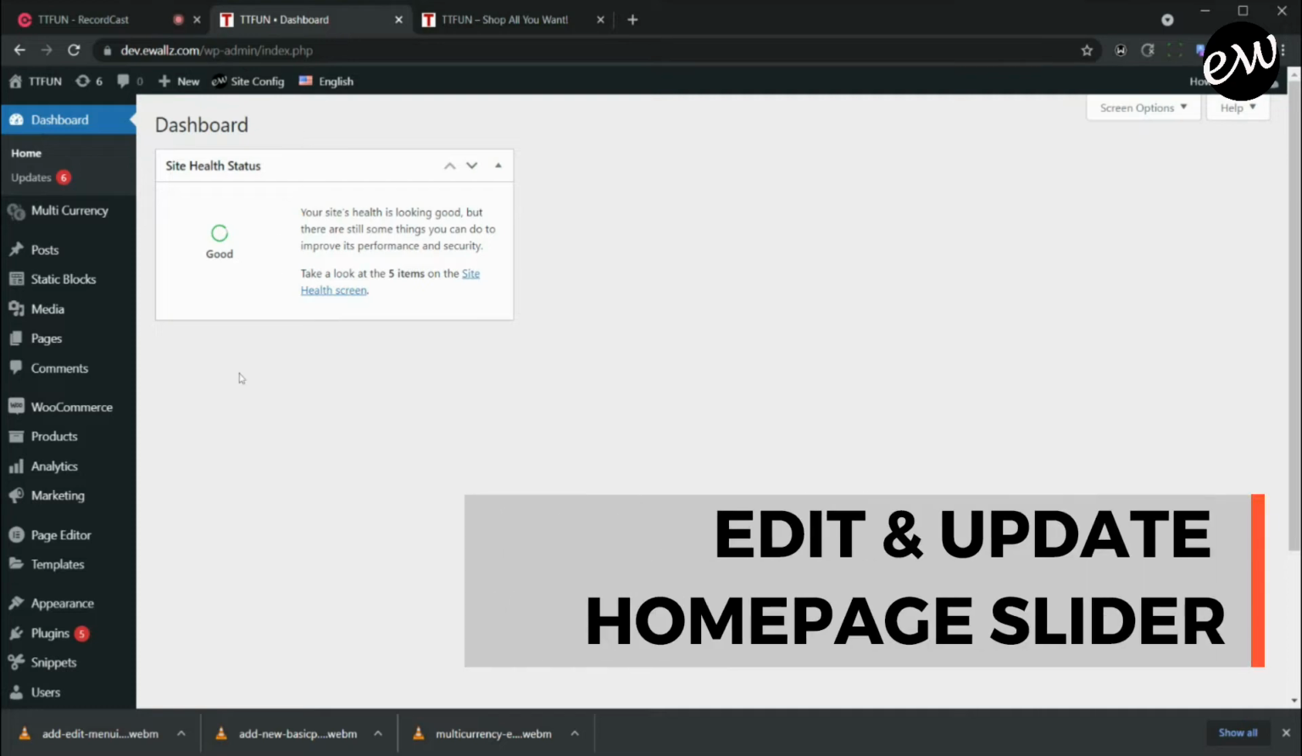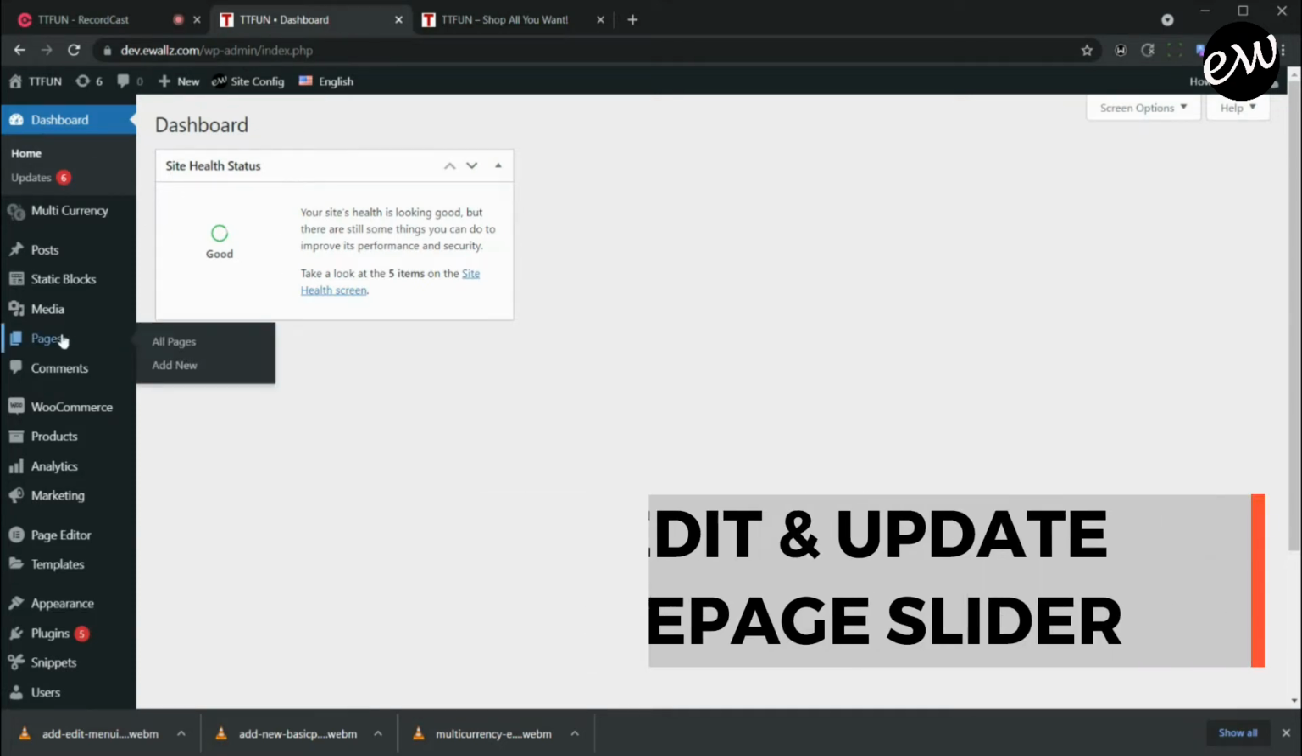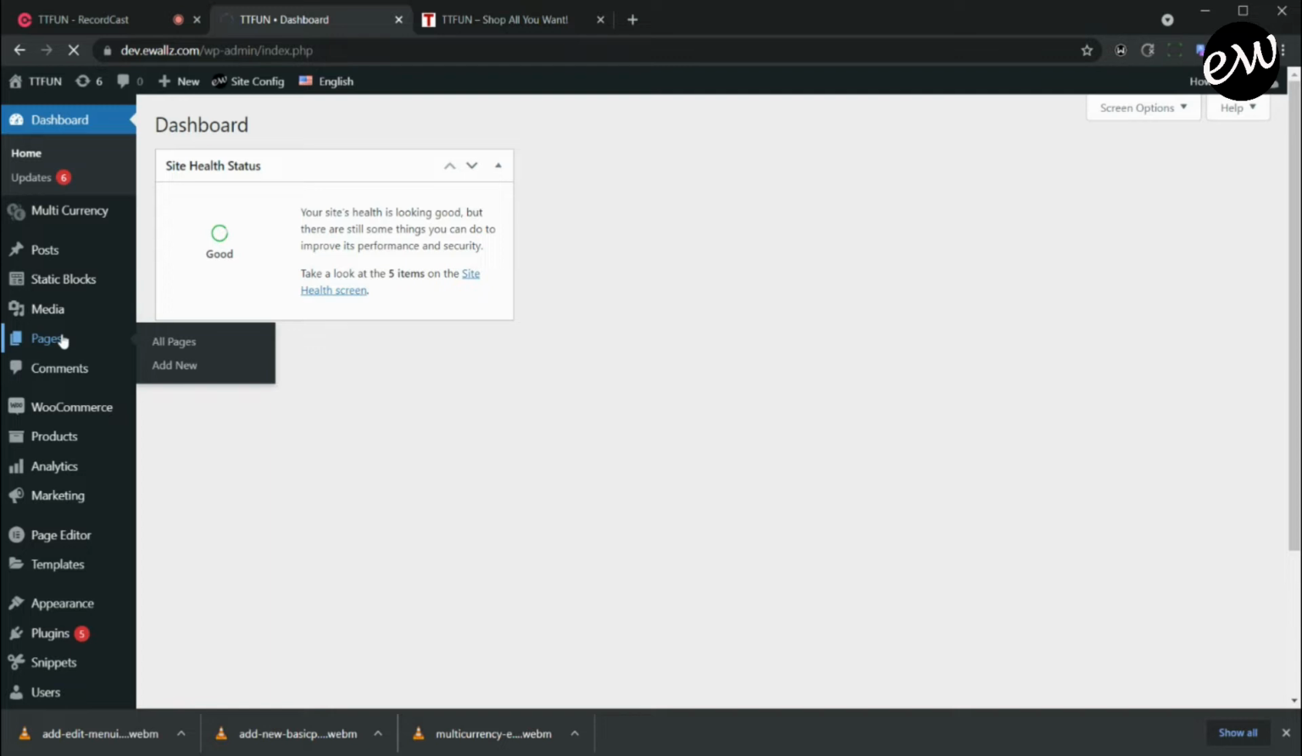Hi, let's learn how to edit and update the homepage banner slider. First, log in to your dashboard. Then click on the Pages menu on the left.